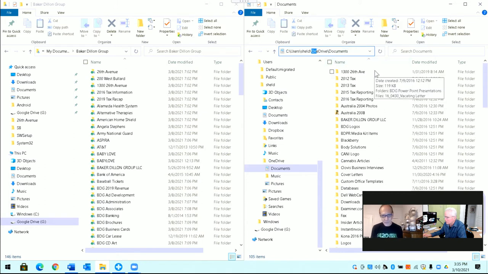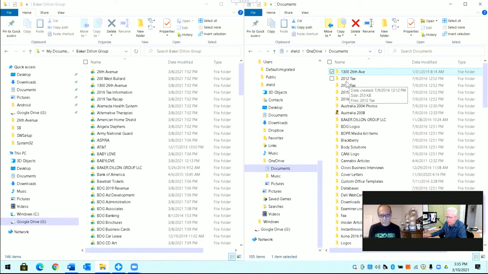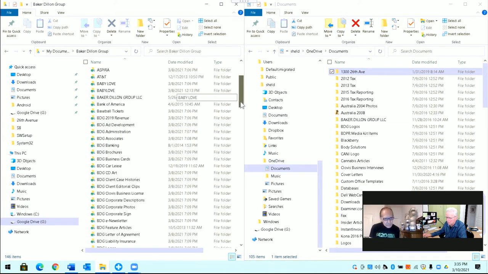Yes. So looking through what's in here, we see a lot of the same folder names as on the Google Drive. Right. It's not a complete duplication. It's not a perfect duplication. So 1326 Avenue is on both of them. Yes. 2012 Tax does not exist over here. 2013 does not exist over here. And then they're also on the left-hand side of the screen. If I come down to BDG Car Lease, that exists in the Google Drive, but it does not exist on OneDrive.